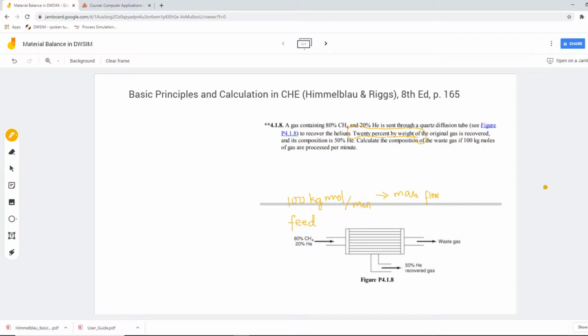I'm sorry about my handwriting. I think Google Jamboard responds slowly. Anyways, we need to convert this to mass flow, and 20% of the feed mass flow goes to the recovered gas. And of course, since this is a steady state system, 80% of that mass flow goes to the waste gas. So 20% goes to the recovered and 80% goes to the waste.